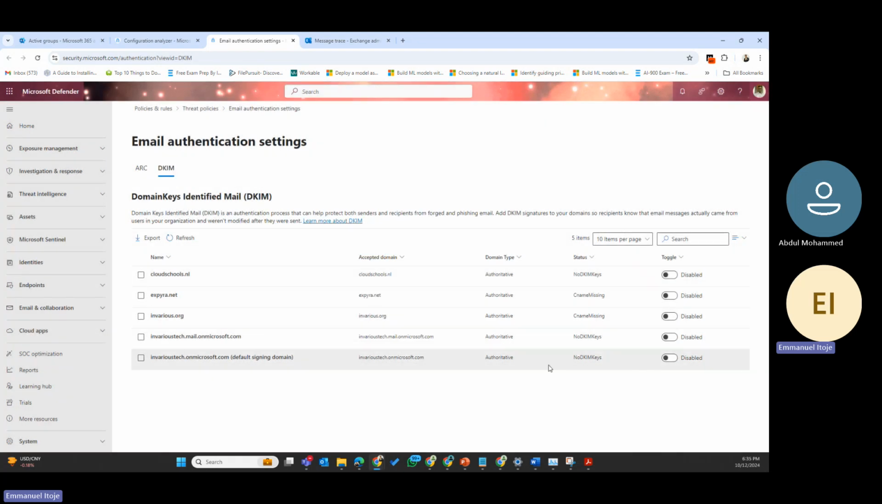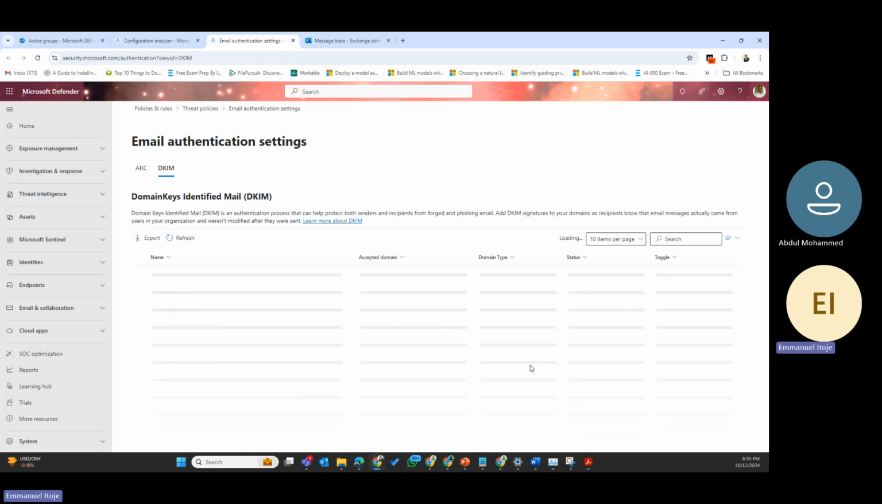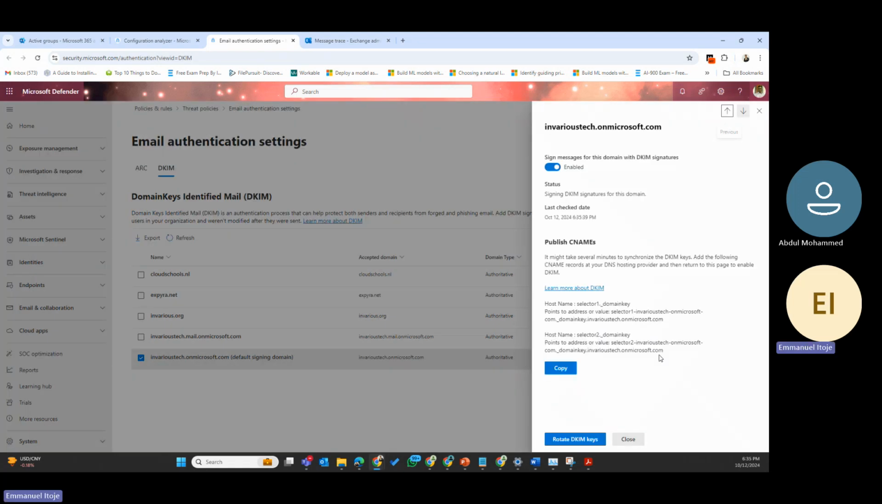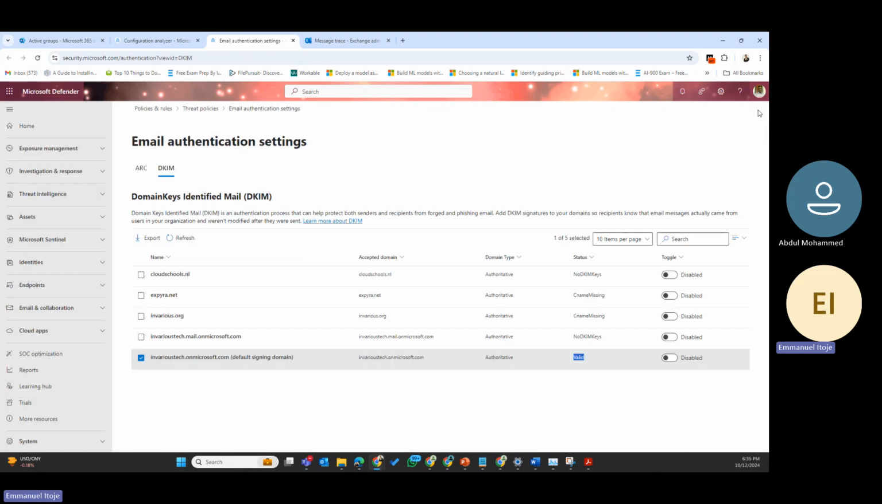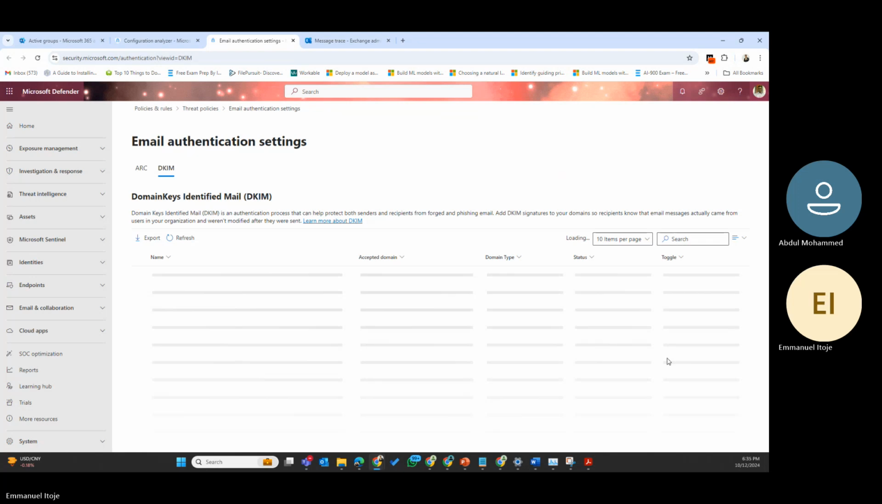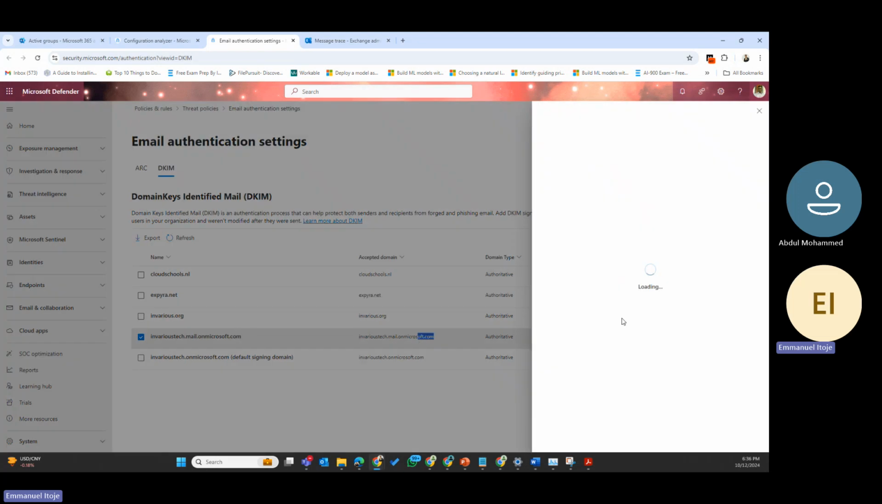Now for this default signing, let me see. This should actually enable because it's a Microsoft domain. Let me see. Since the status is valid, then it should enable for me. So it's already enabled because I know it should actually enable, because it's the Microsoft default. So that is enabled for me. Then I'm sure this also should enable for me, but I'll just leave that for now.